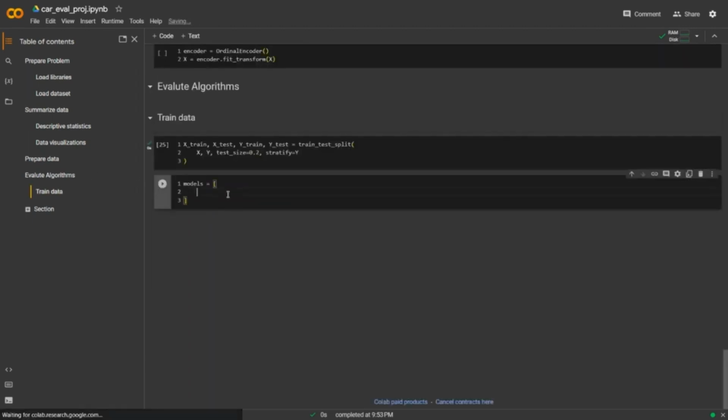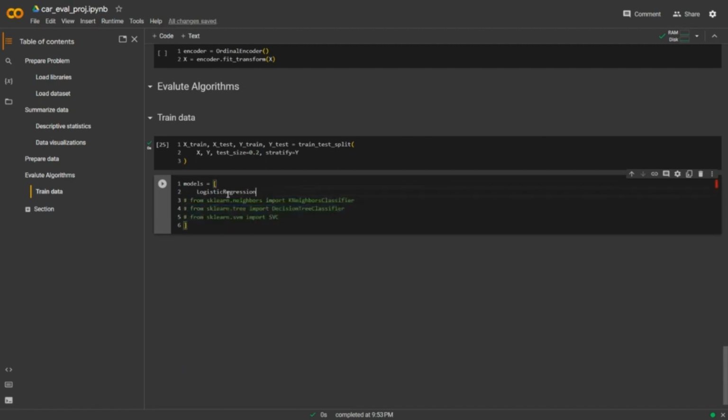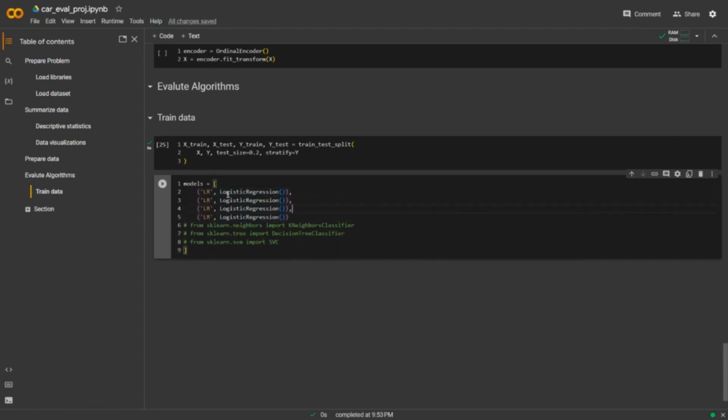Go to train data, add them in the models. Let me show you how. So we'll have a tuple which will have a name for this. Let us say logistic regression LR, and the object for the logistic regression. Similarly, we have four. One would be KNN, another one would be decision tree, and the final would be SVC. Let's update the names as well: KNN, DT, and SVC. Okay.